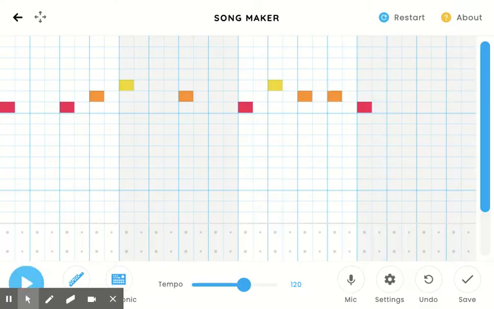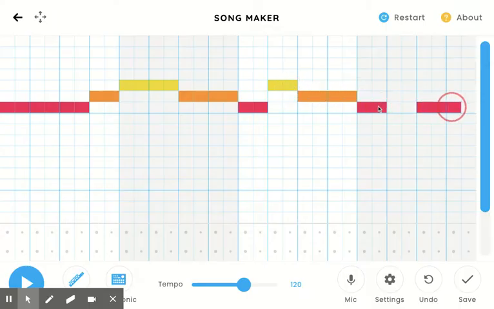Now, in our books, these notes are held out. And if I wanted to reproduce that similar sound here in Songmaker, I would fill in the other blocks like this. And that would sound like this. And it automatically repeats when playing.